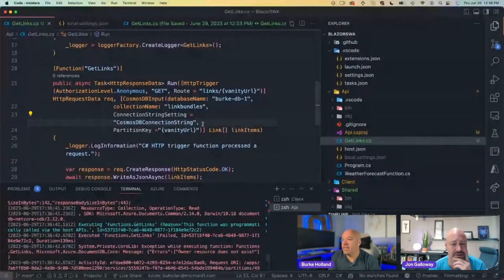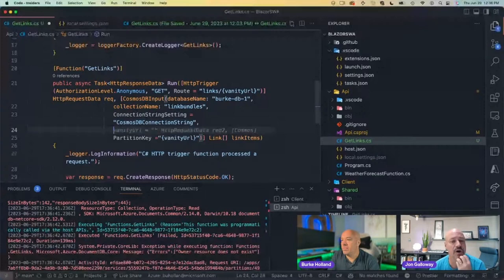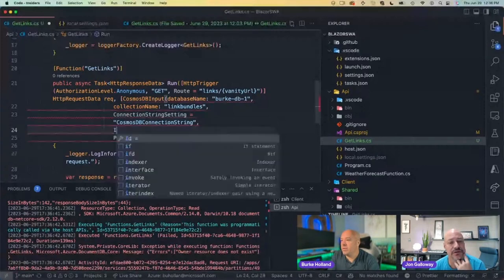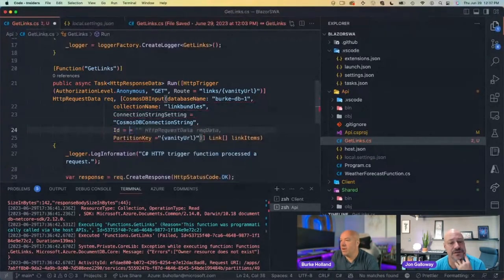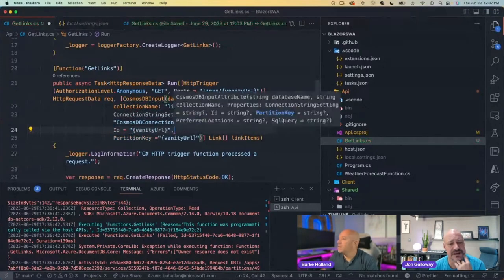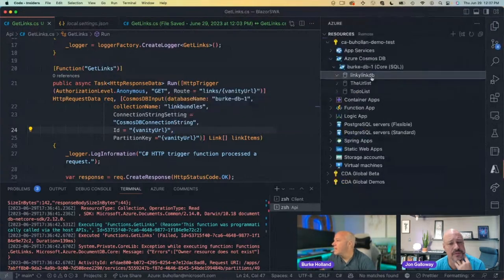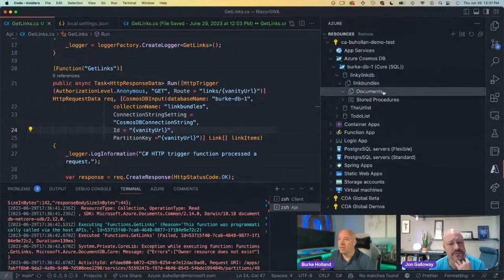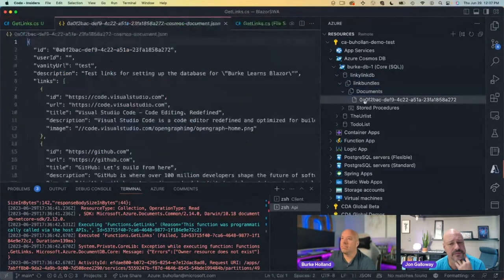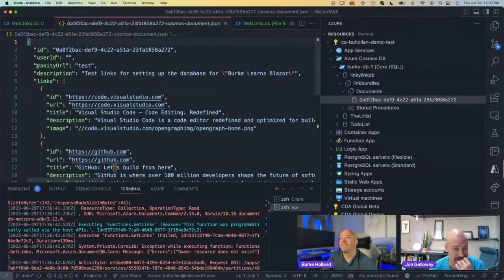I'm curious why it didn't work with having that ID. Well, because there is no... Oh, we don't. That doesn't exist in our... Yeah, it does. Don't you have an ID? No. If we look at the data, not for the link bundle, right? So here's... Yeah, the link bundle does have an ID.